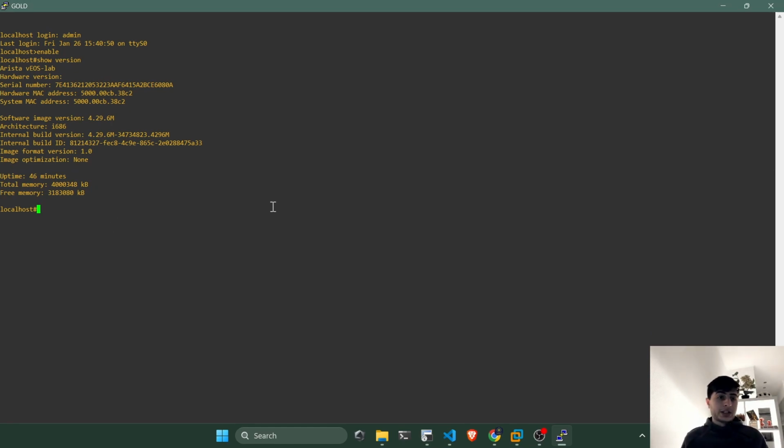Okay, so we're exploring automation and programmability, and we have a fresh switch without any configuration on it. So let's go ahead and apply some initial configuration to be able to work with our switch in a much more facilitated manner. The first thing I'm going to do is set a proper hostname. I want this switch to be named gold, so I'm going to go to global configuration mode and issue the hostname gold command. Good. Now we have a hostname.